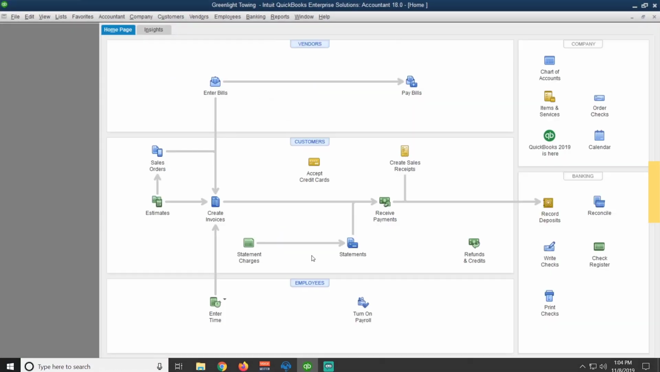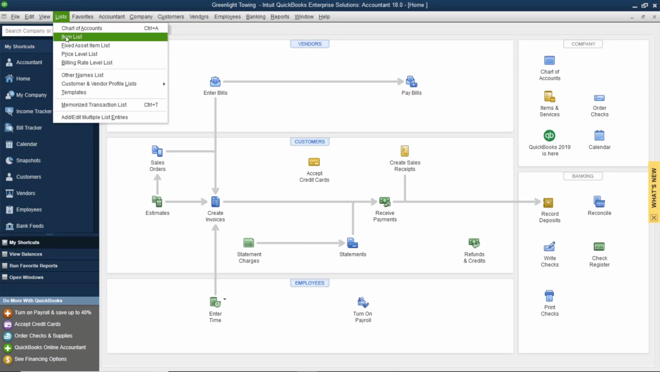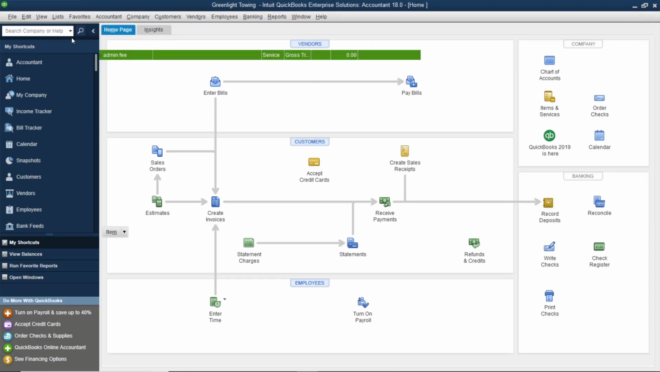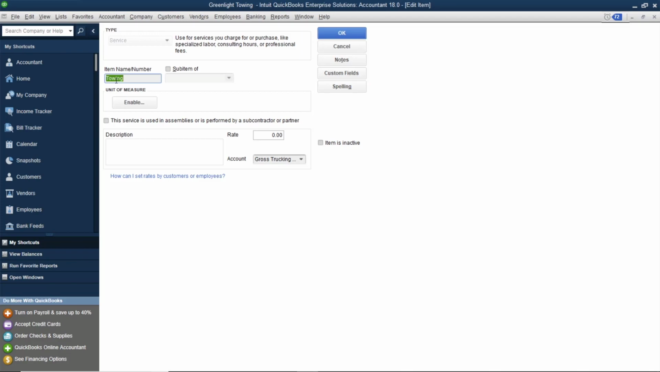So we'll bring up desktop first. All right. If I go to my list and my item list, this is what it's looking for. All right, one of these items. So I have towing here, this item name. All right. This has to be spelled exactly the same, capitalization, spacing, all of that matters. It counts everything. So you do have to make sure it's exactly correct or it will fail.